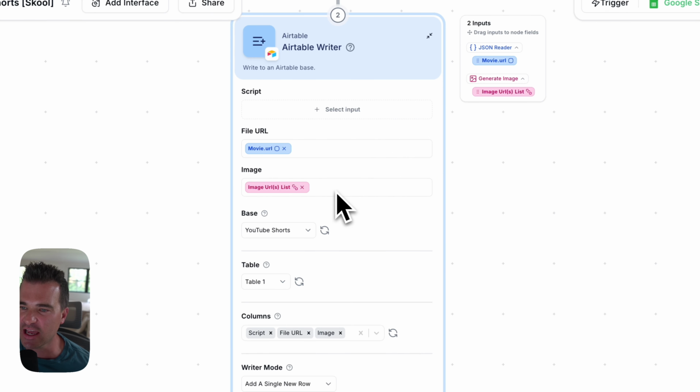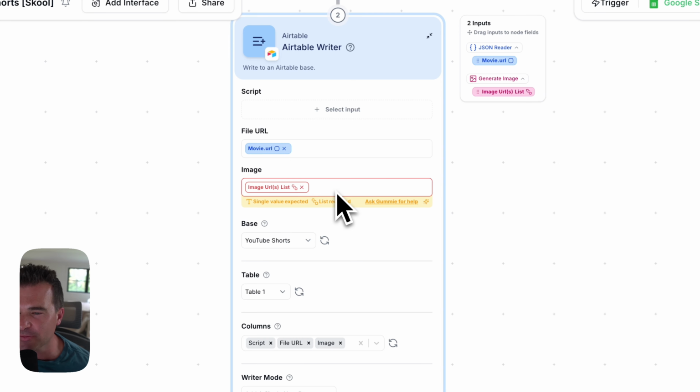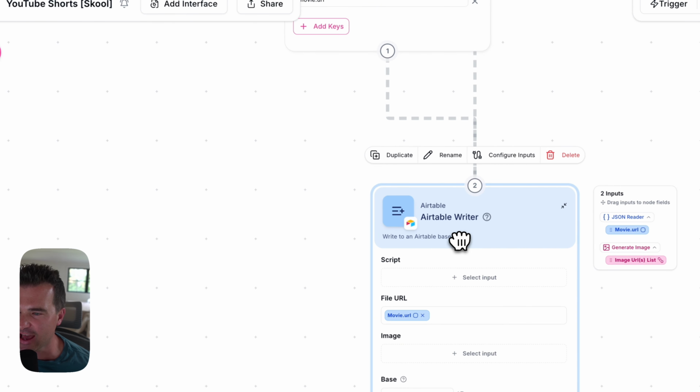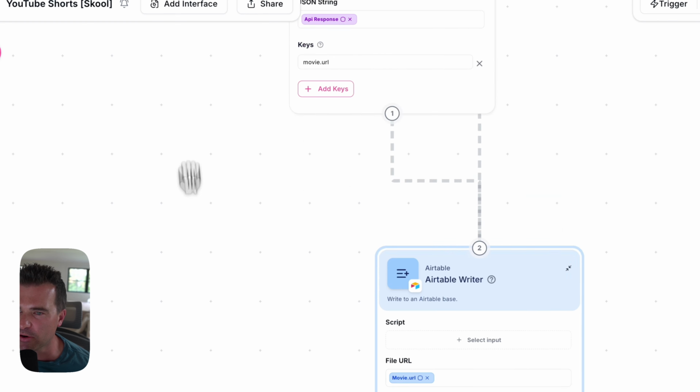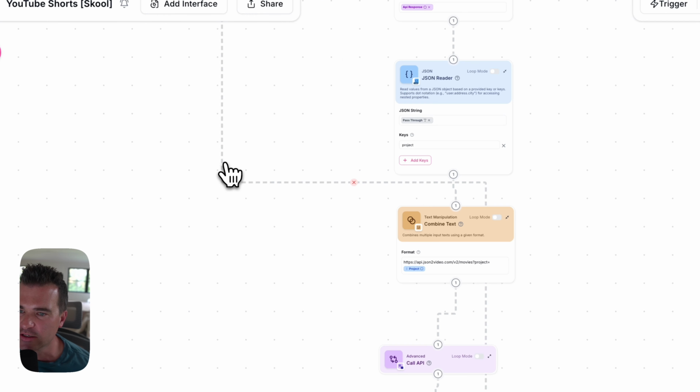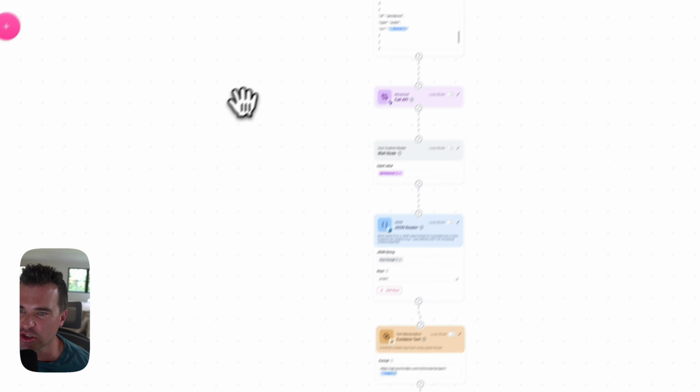If I try to drag that in, I'm going to get an error. So let me X that out, and I'll show you how to fix that error. Again, I don't know why Gumloop is outputting that as a list when it's really just a single image. So let me remove this connection, and I'll show you how to fix that.